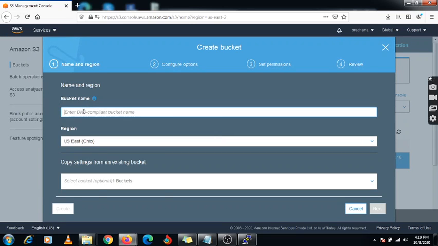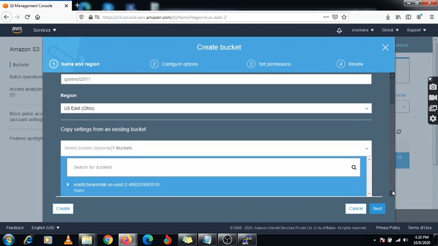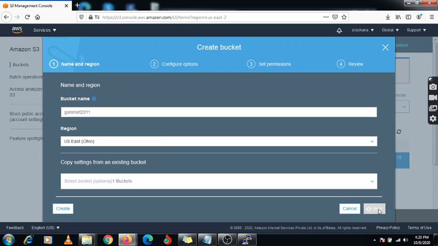I am giving the bucket name, and this is my bucket name. Here it is asking which region you want to create it in. By default I am taking US East, under this Ohio region, I am going to create it. When you click on it, there is an option here, and I am just going to click on next.